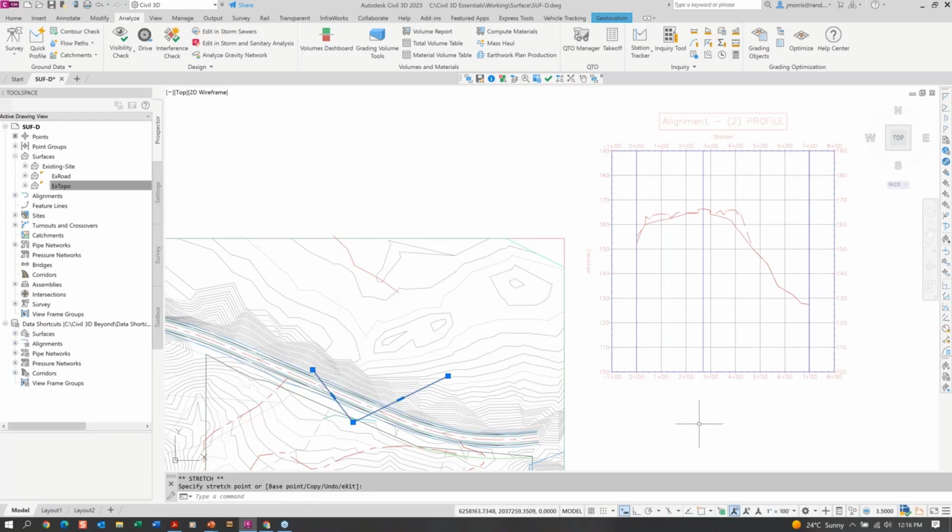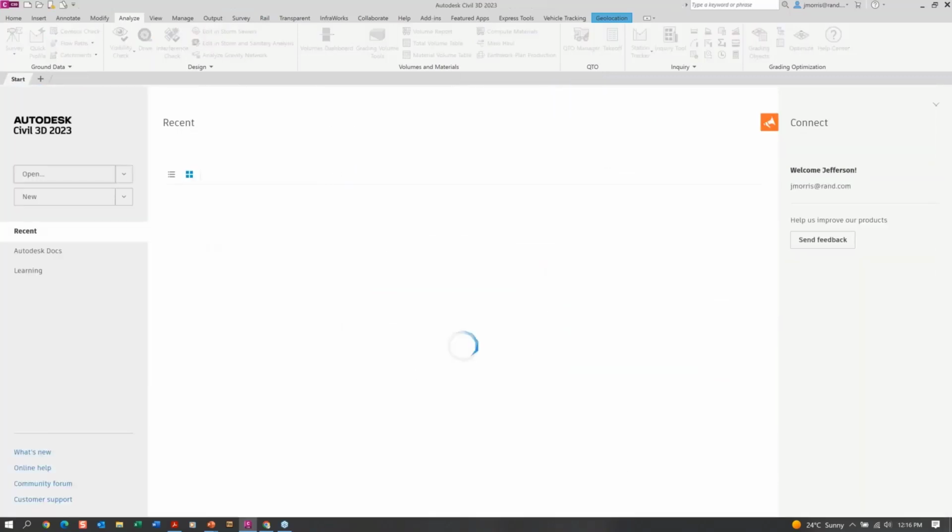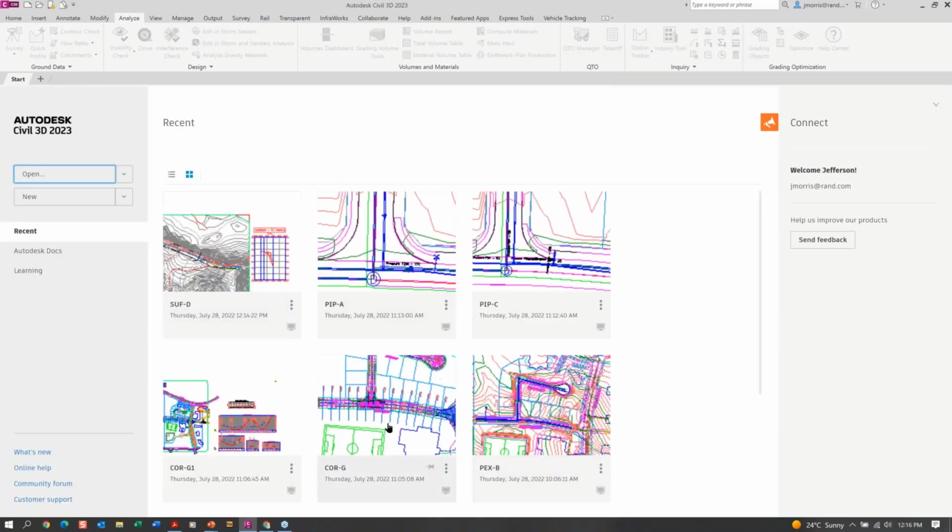And as that warning said, if I save the drawing, the quick profile disappears. The other thing I wanted to show you was the Project Explorer.